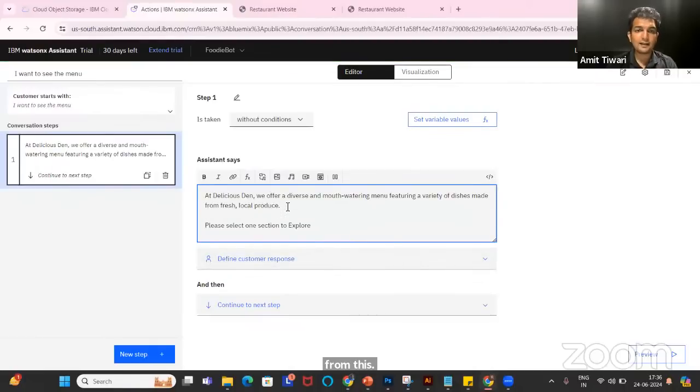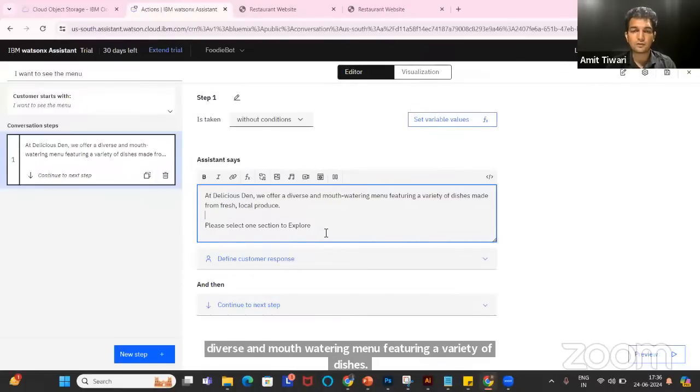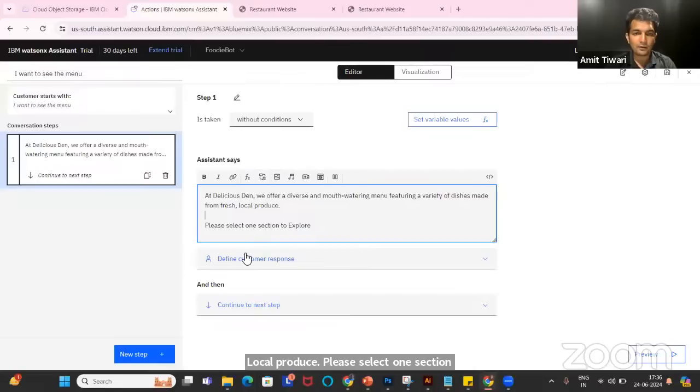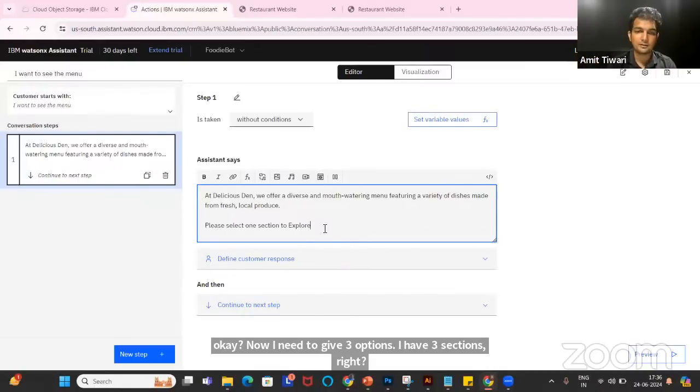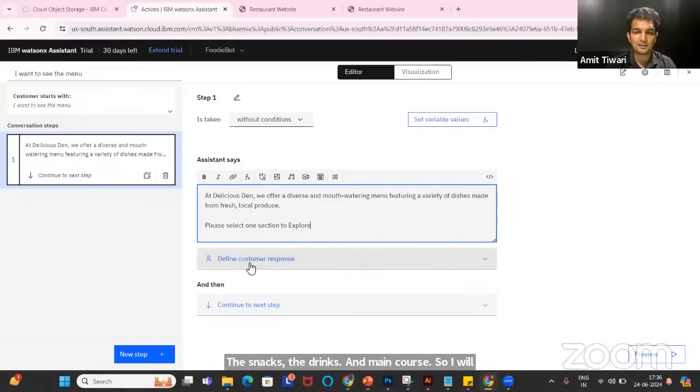So we will reply that at Delicious Den, we offer a diverse and mouth-watering menu featuring a variety of dishes made from fresh local produce. Please select one section to explore. Now I need to give three options. I have three sections, right? The snacks, the drinks, and the main course. So I will define my customer response in this step. So let's do that.